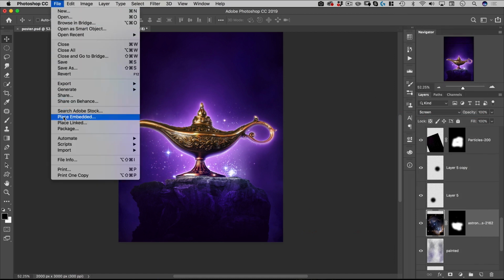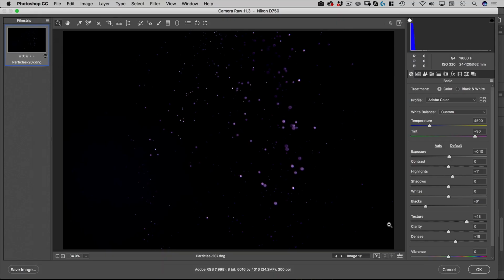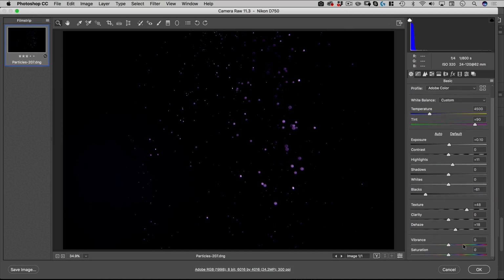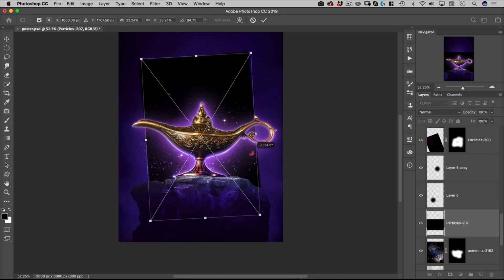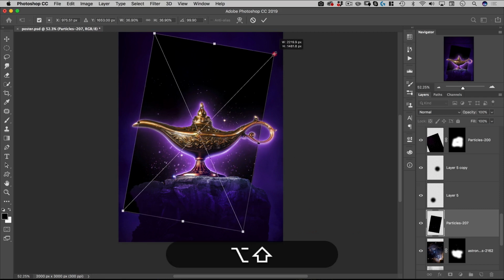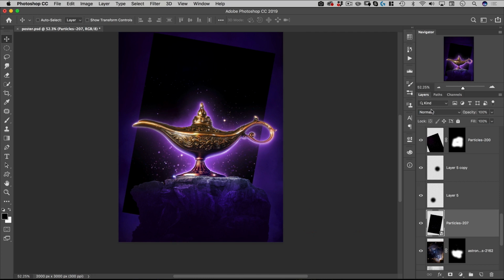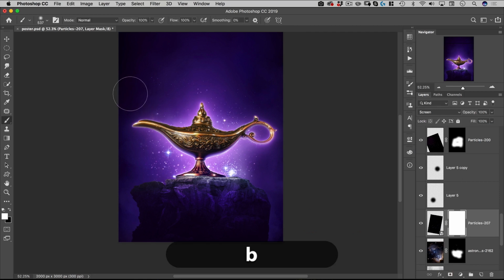Next, I'm going to go File, Place Embedded. I'm going to do Particles 207. Again, settings are already in place. Let's hit OK. Transform this so that the big dots are toward the bottom, smaller dots are toward the top. And let's put this on screen as well. And I'm going to add a mask here. Take the opacity down on my brush, and with a black brush, just kind of brush out the top. I want them to be visible, but not as strong.